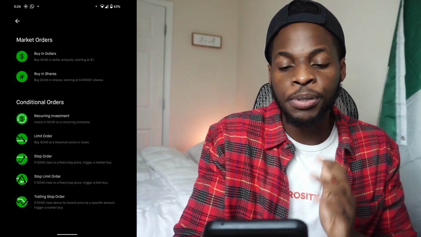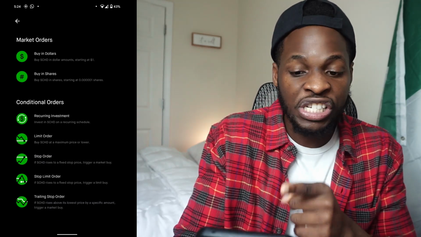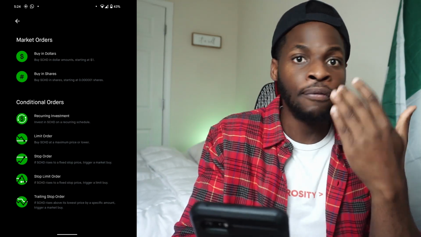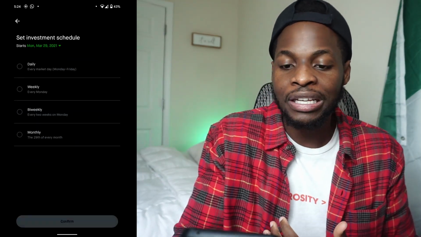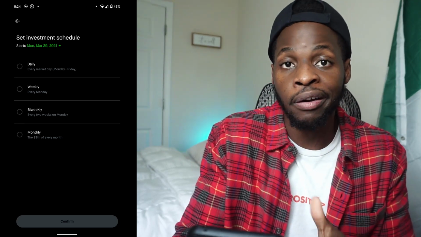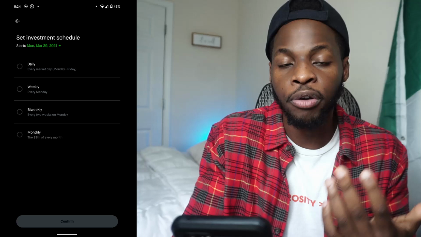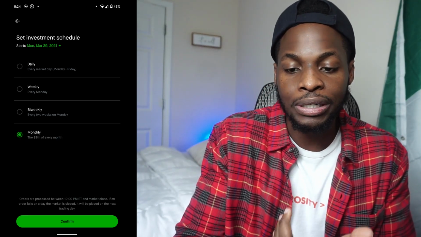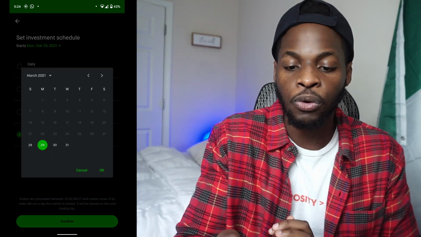But a couple of other options that are on here is another one, which is recurring investment. If you want to make this something you do every month or every 2 weeks or something like that, you can click recurring investment, and then you can set up when you want that investment to be recurring and how much you want it to be recurring for. So you select, for example, monthly. I want it on a certain date of the month. You select the date that you want it to start.